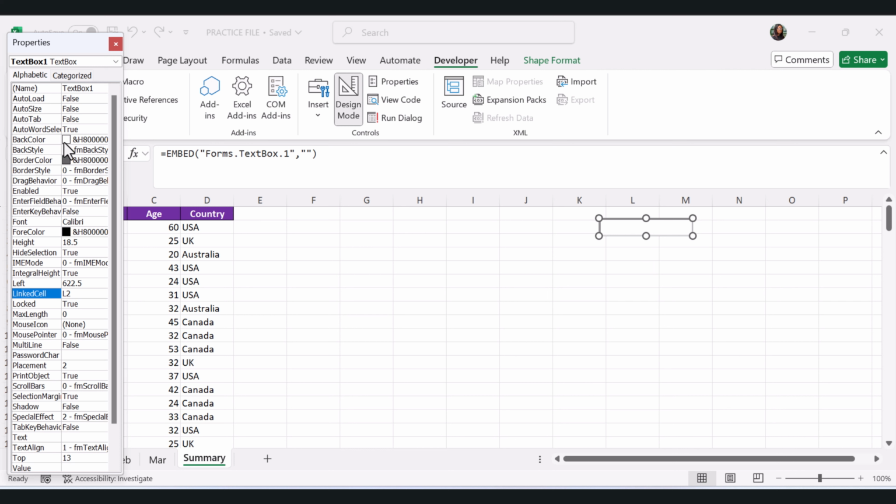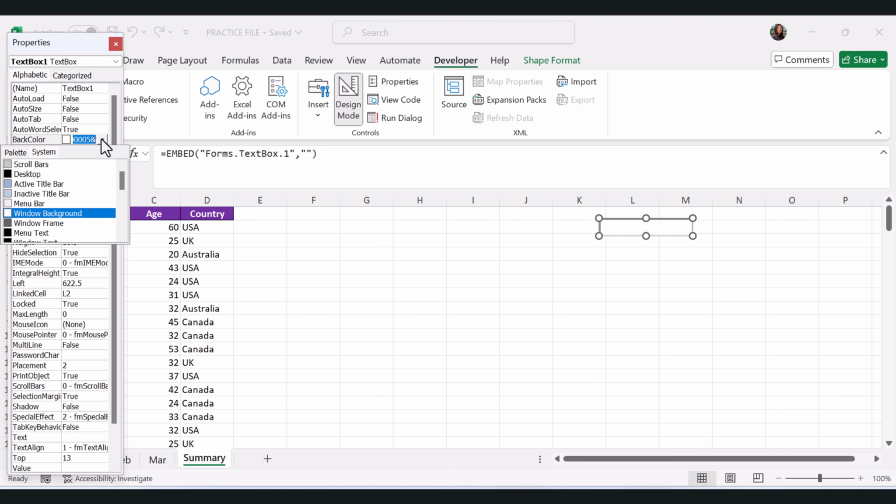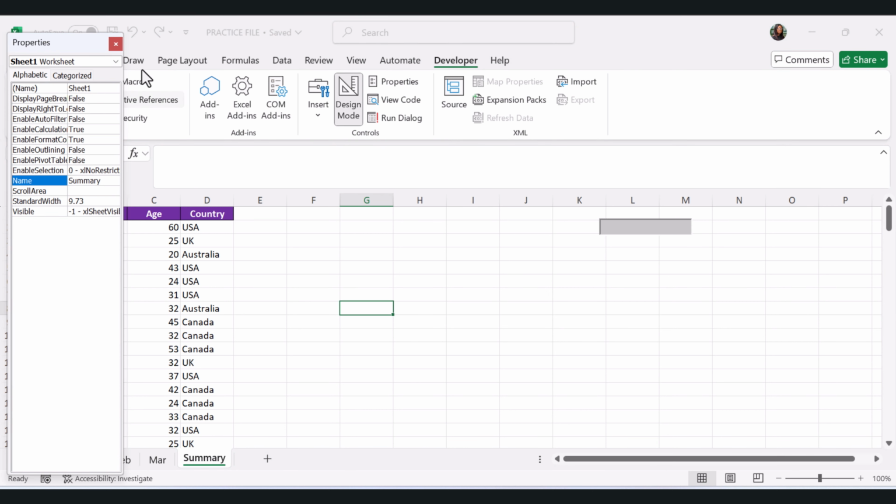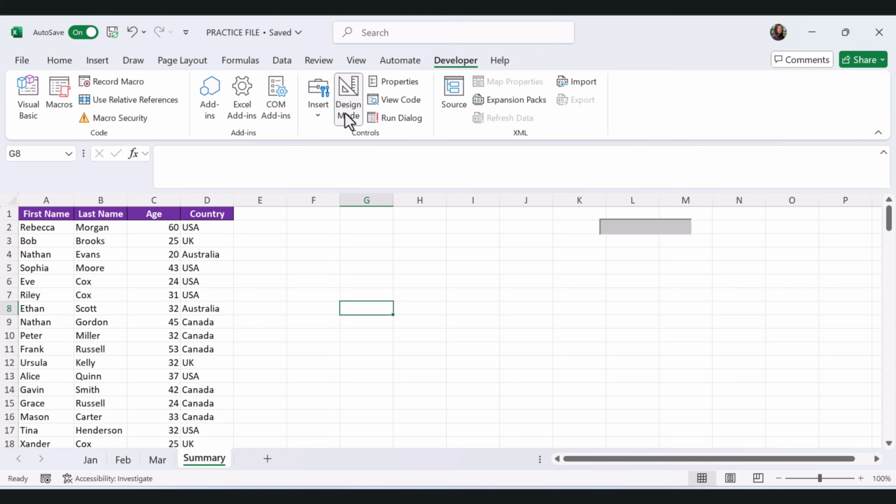For the back color, choose a light color such as gray to give it a modern search bar look. For special effect, set it to 2 - fmSpecialEffectSunken to give the search box a subtle sunken effect similar to a real input field. Now close the Properties window and exit design mode. With that, we have a text box that will send whatever you type to cell L2, and that value will be used to filter through the data. So I'm going to move the text box up here to cover the linked cell.